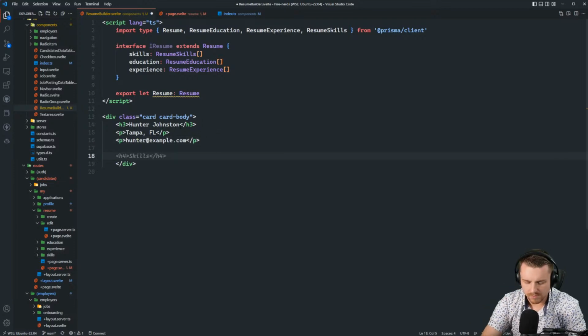Then I'm going to also want some inputs. Well, actually, by default, I don't want to show any inputs. I just want to show what they currently have, or otherwise like empty state. So this is going to be the heading section.